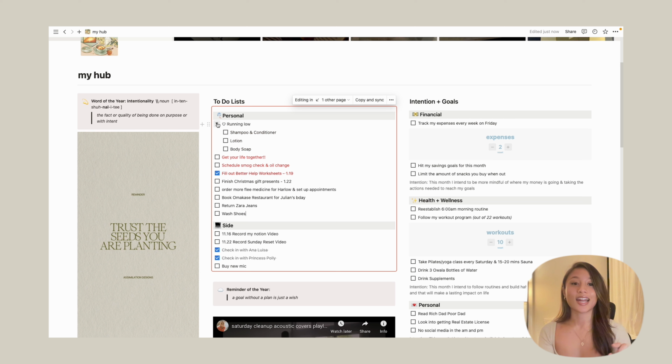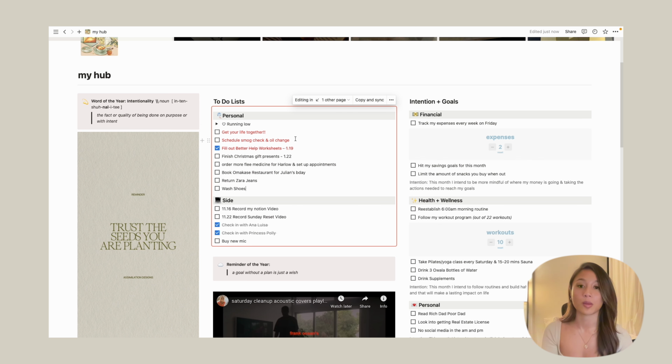You'll also see that I have this little running low drop-down list, and I use this to basically capture all of the household items I'm almost out of. And then when I go to Target or something, I can pull up Notion on my phone and remind myself of the things that I need to get in case I didn't add it to my shopping list.